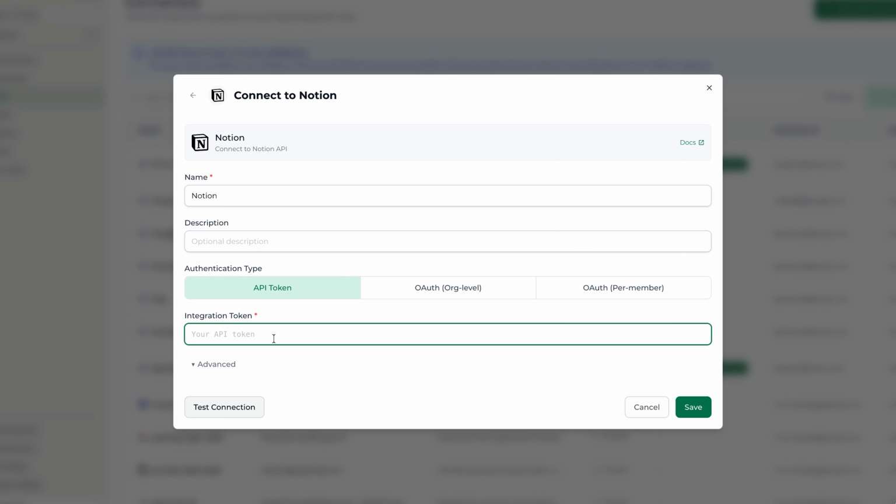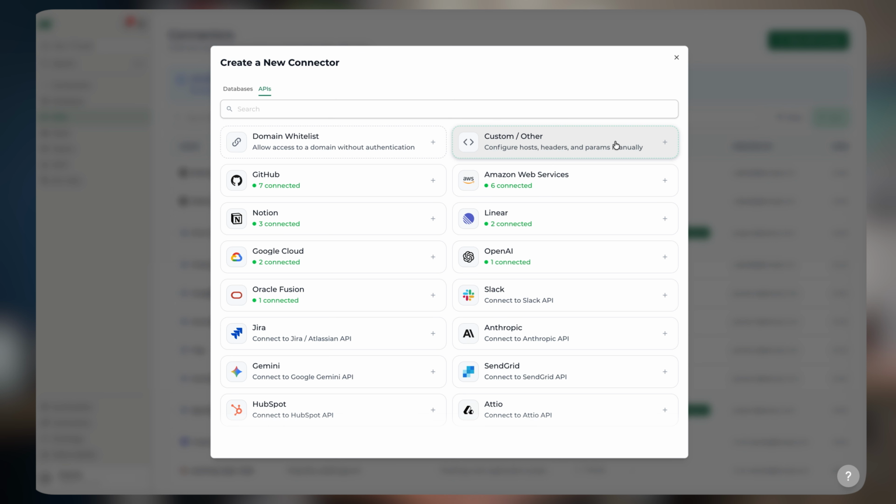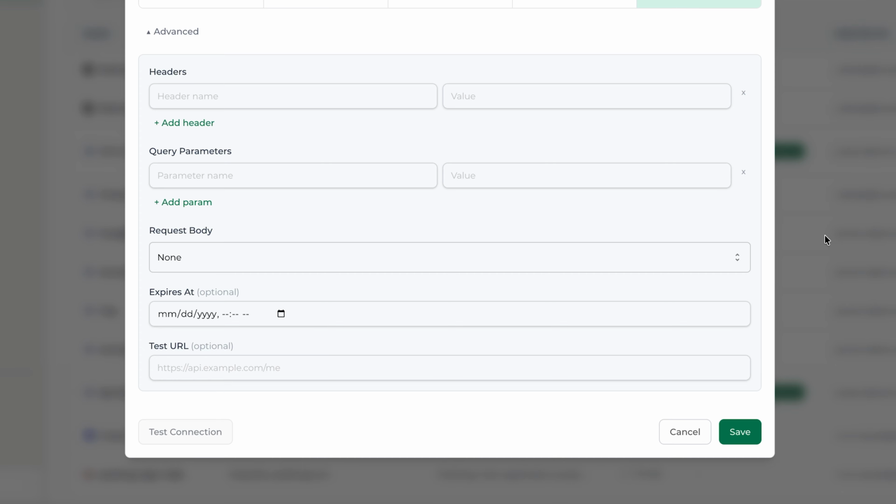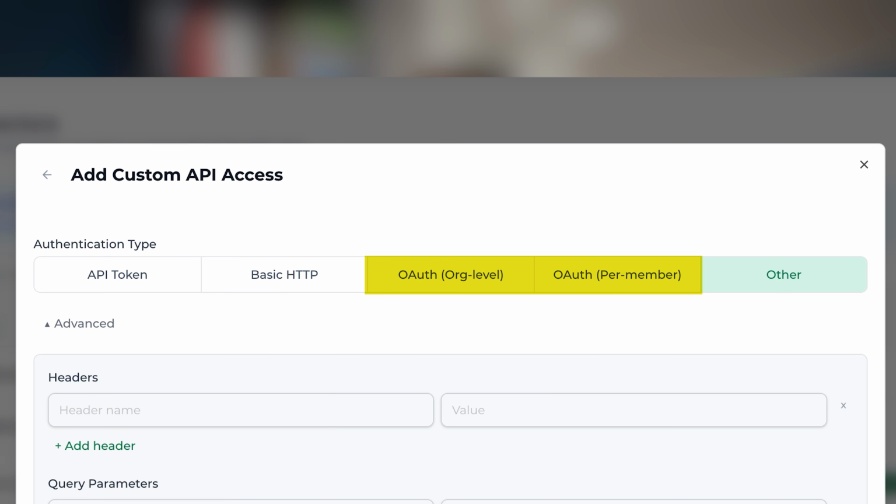Setup takes minutes. For the most common tools, TextQL ships pre-built connectors. You can pick your provider, paste in the key, and you're off. If you need something else, the custom connector reaches any REST API. Define the host, the auth headers, the expiry date, and it's live. We also support OAuth if you'd like to connect by signing in explicitly with your provider.